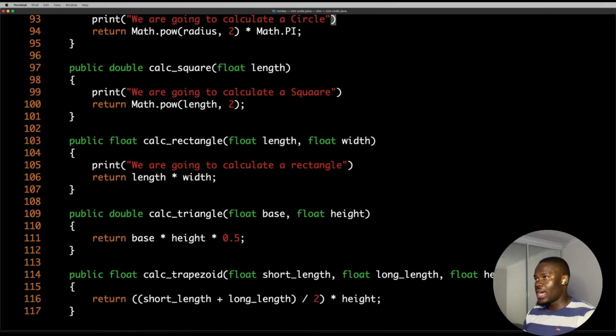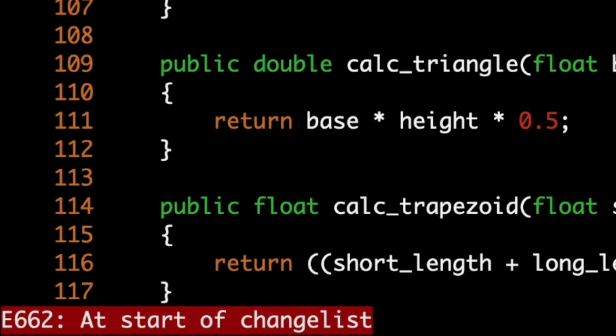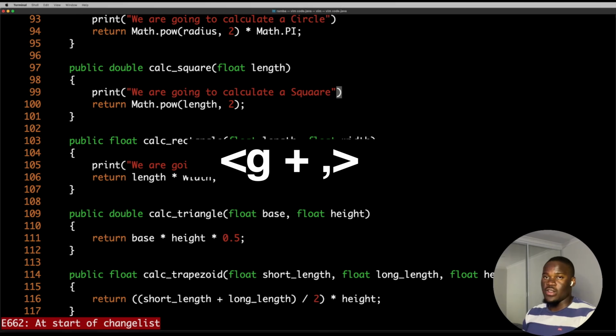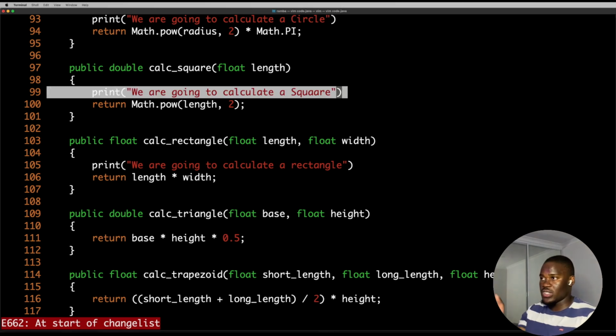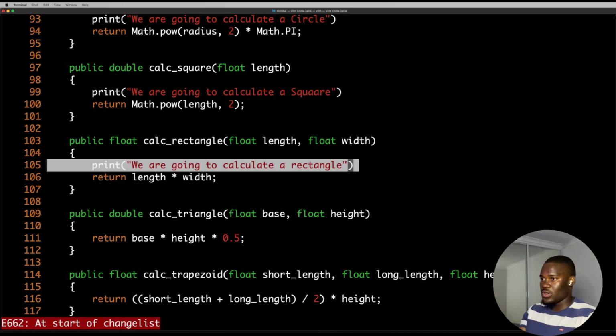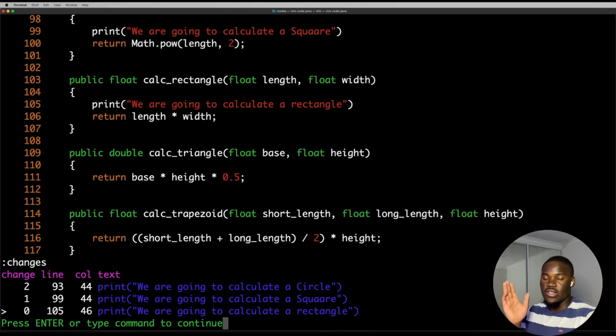Now, I want to show you what would happen if we try to go past the change list. So if I do that, it's going to give me an error, saying start of change list. Now, let's say I want to go in the opposite direction, so I want to go forward in the change list. I could do that with g comma, and that's going to go forward in the change list, which as you can see is the next position. If I press g comma again, it's going to go to the last position. And you will see that these changes are reflected in your change list.